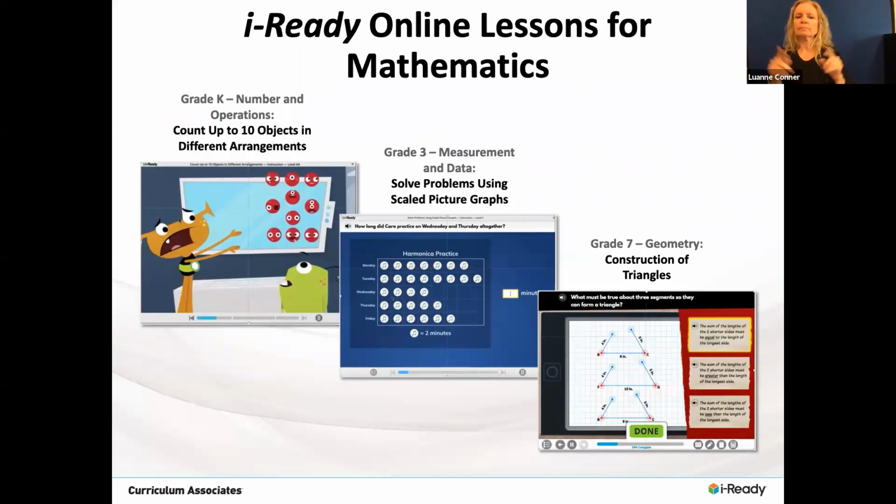And so the same thing for mathematics. So here's a K, a 3, and a grade 7 example of math lessons, so that you can have an idea of just how they're interactive and the differences between kinder and 7th grade, for example. So kinder have more play in them. They are interactive and fun. And 7th grade jumps right into more of that direct mathematics instruction. Are there any questions in the questions box that I can answer about either the reading or the math lessons?